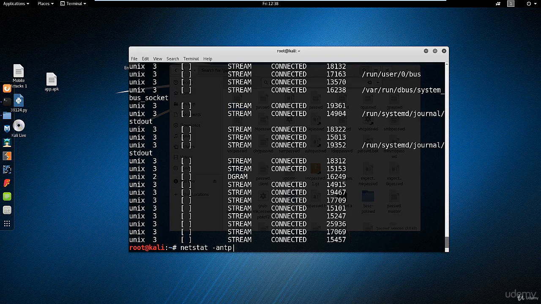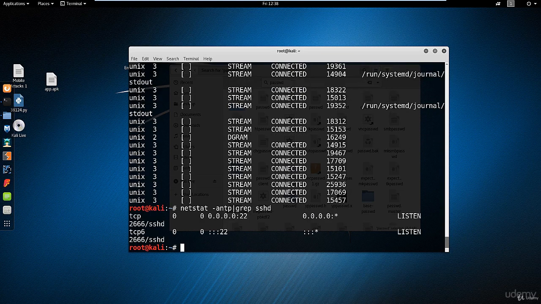This is called piping. I mean, whatever output you are getting from netstat, please redirect it to another command, which is grep. Grep is a searching command in Linux. So I'm telling it: netstat, and in the output, I want you to search for this word, sshd. Instead of showing the whole output, it will search for this word inside the output and get me only the results that have sshd.